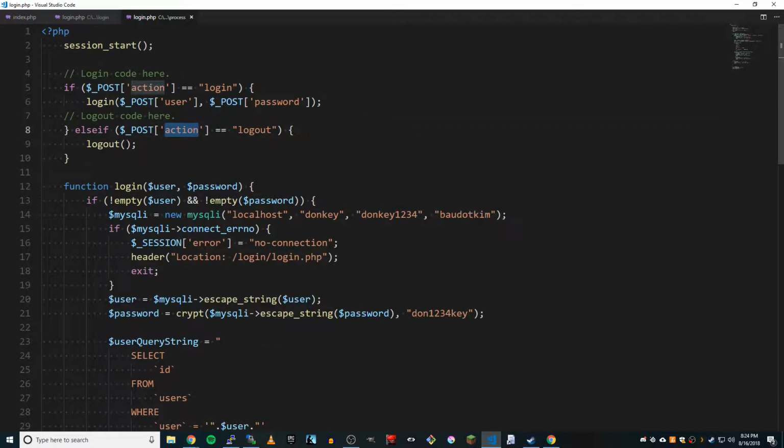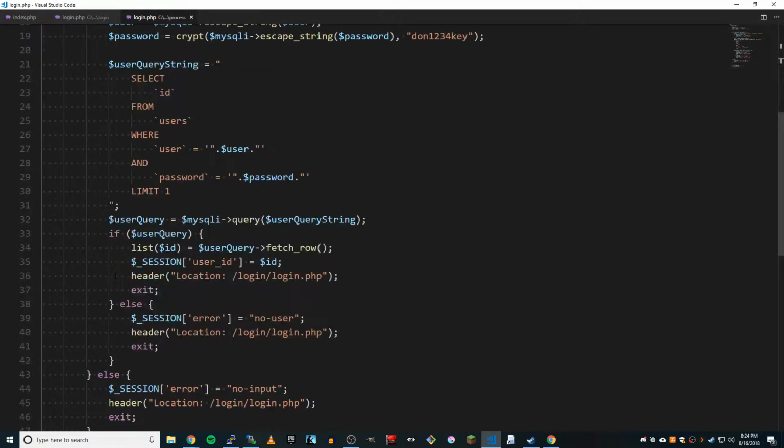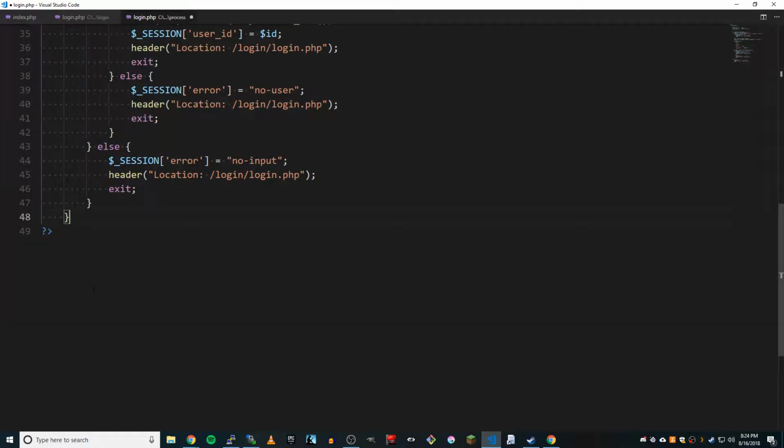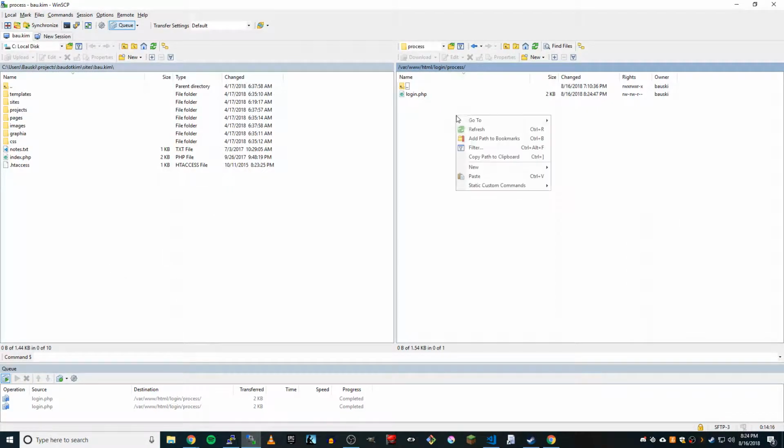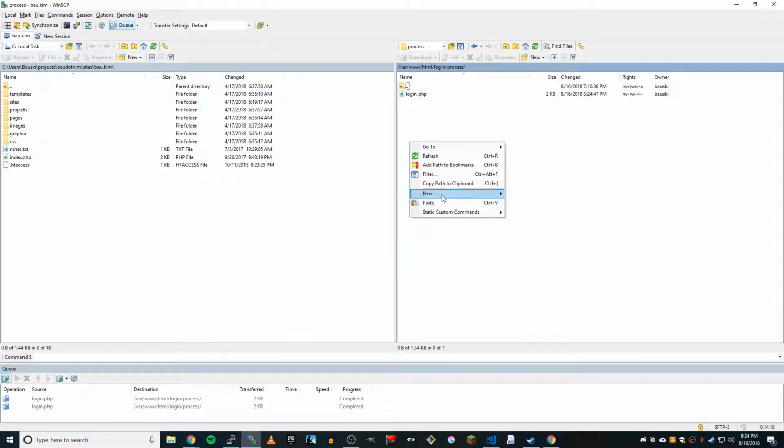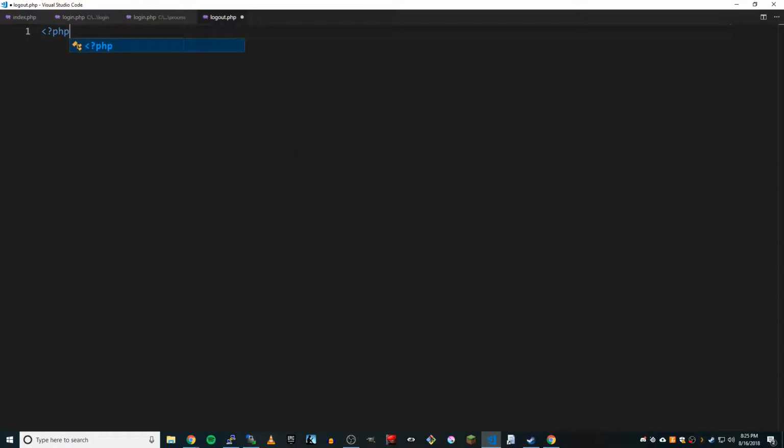And if we want to do that, to be safe, we shouldn't directly connect to this. Instead, we would want to put it into a separate file specifically for logging out. So let's get rid of the logout system here. We don't need that here. Instead, in the processes, we'll make a new file called logout.php. And in there, we'll put all of the logout process stuff.